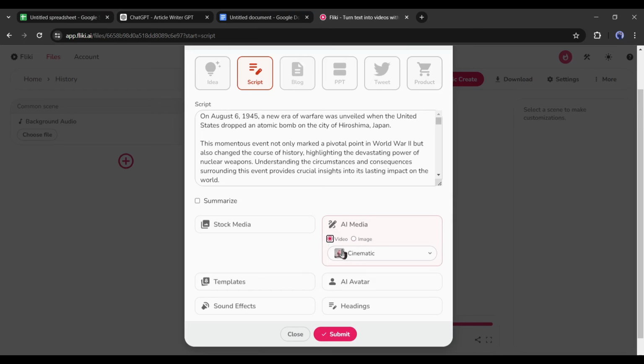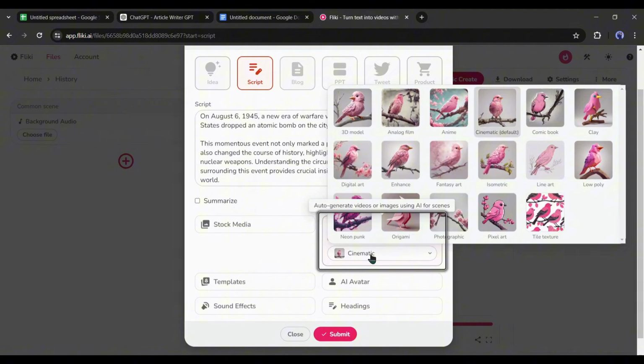Now we have to select the style. As I want to generate the video in anime style, I am selecting the anime style from here. You can select from 3D models, cinematic, comic book, line art, low poly, and more.